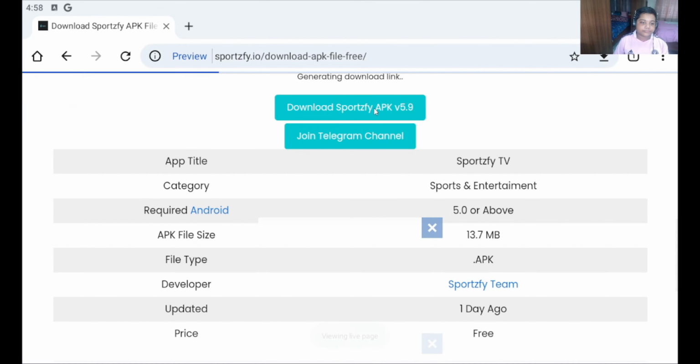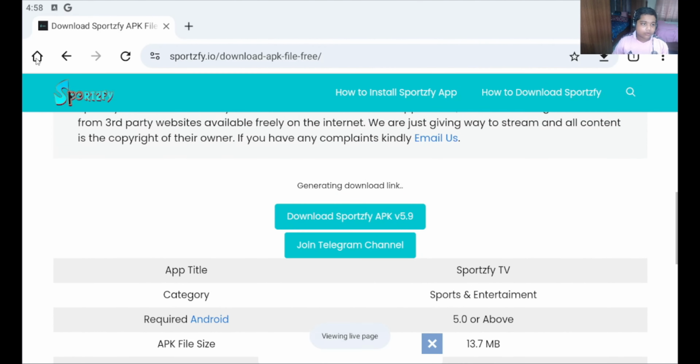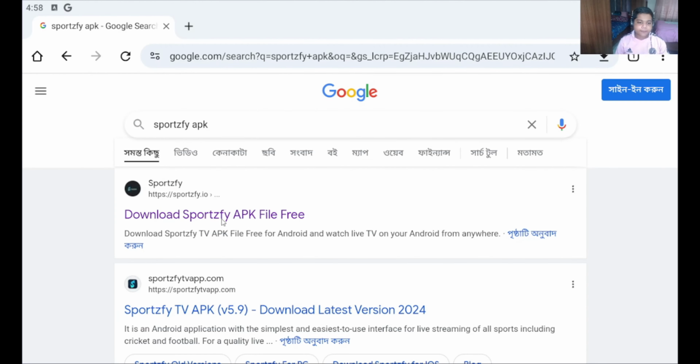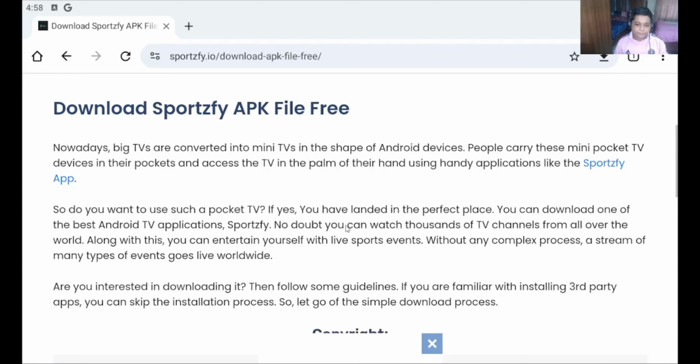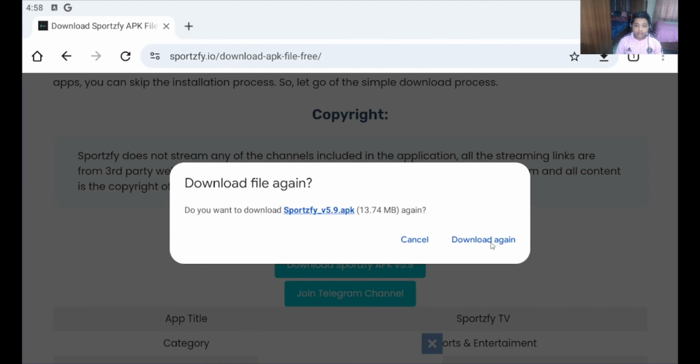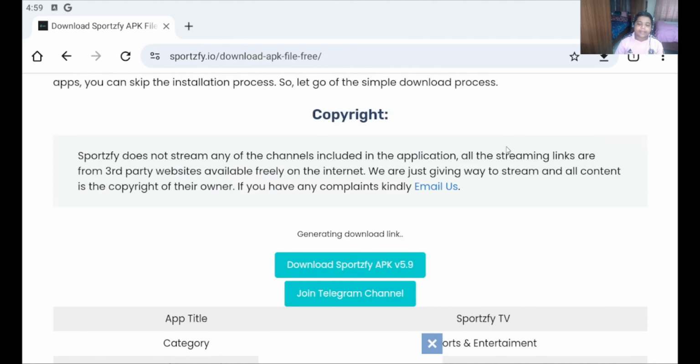Chrome. And then we're gonna again search Sportsify APK. Download Sportsify APK for free. Download Sportsify. We're gonna click download. For me, I already downloaded once, so I'm not gonna click download again. But if you guys click download, I'm sure you will have the Sportsify APK, but I'm still gonna show you.